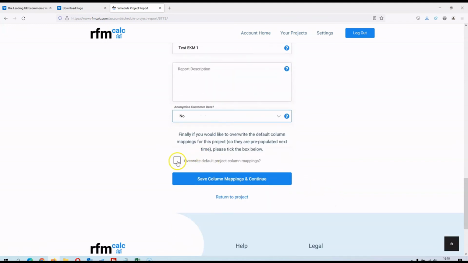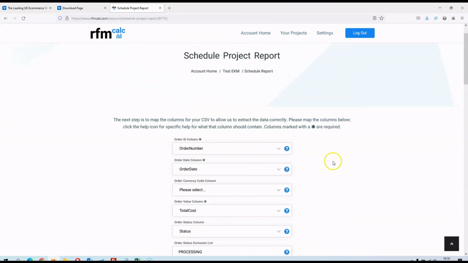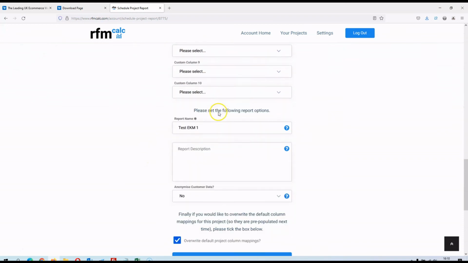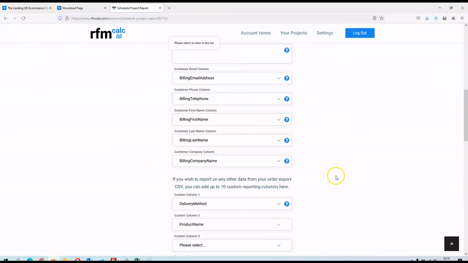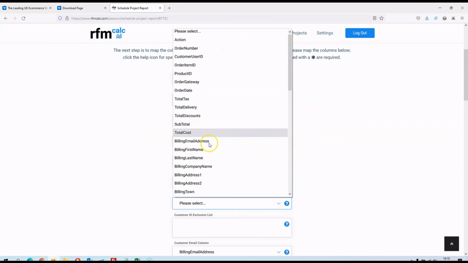And then finally, I'm just going to overwrite the default column mappings. And all that means is that next time I come back to this project and schedule a report, all these columns will already be mapped for me, so I won't have to repeat that. Oh, I thought I'd selected the customer ID. I obviously didn't. Billing email. There we go.